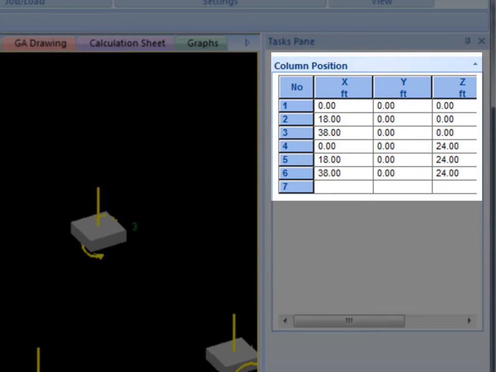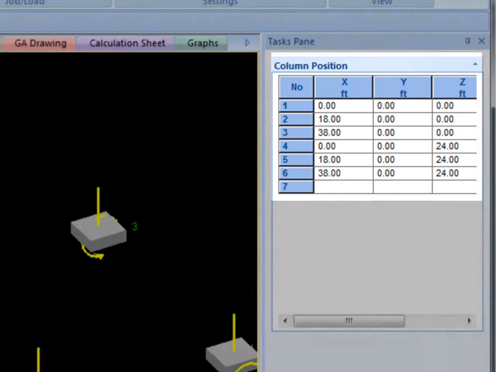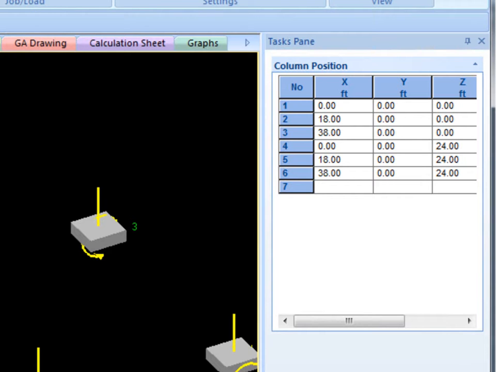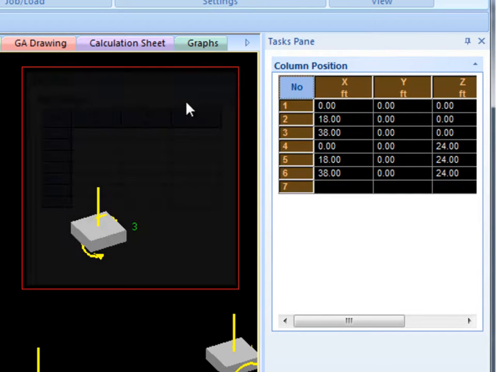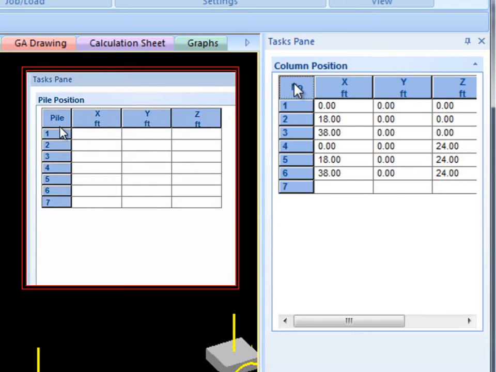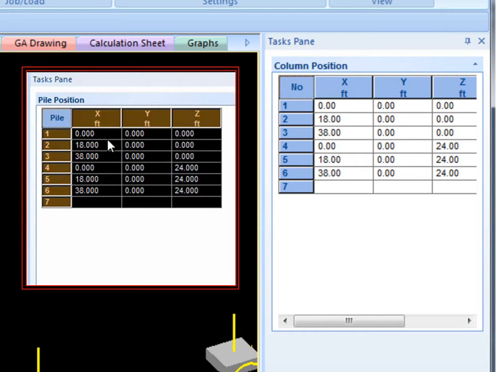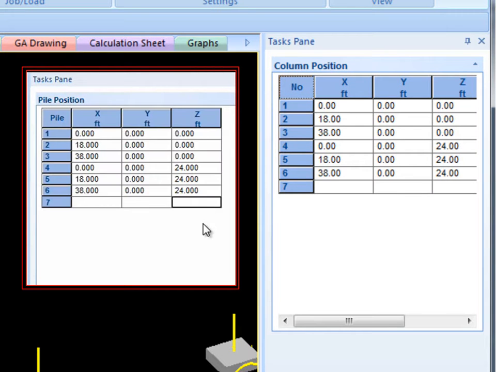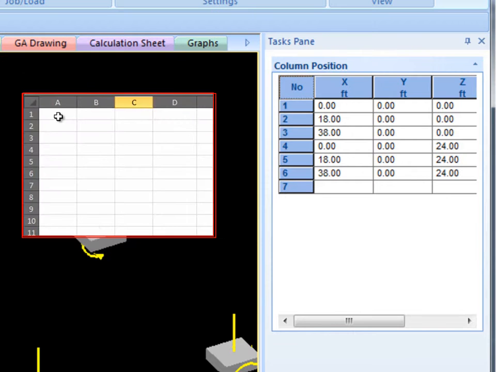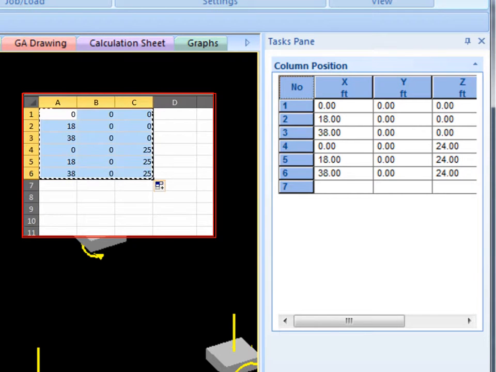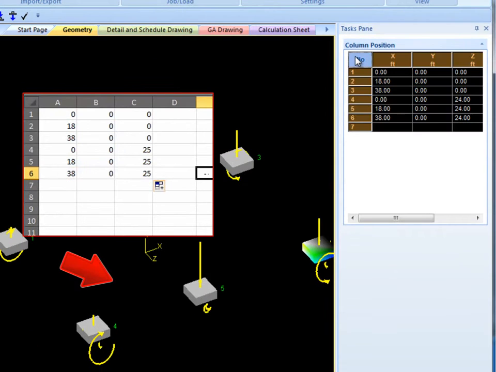It's often useful to reference the column positions when performing other tasks with STAAD Foundation Advanced. For example, if you want to create piles on the supports in a mat job, it's simple to copy the column position values from the table and paste them into the pile position table to create the piles in the same location as the supports. You can also copy the values into Excel, edit them using Excel's more advanced editing tools, and then paste them back into the table. The appropriate changes will automatically be applied to the supports.